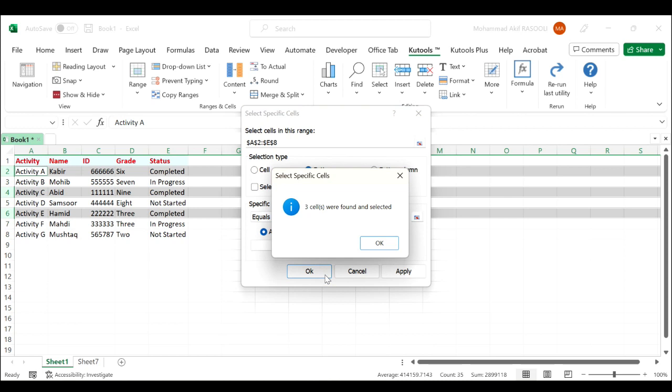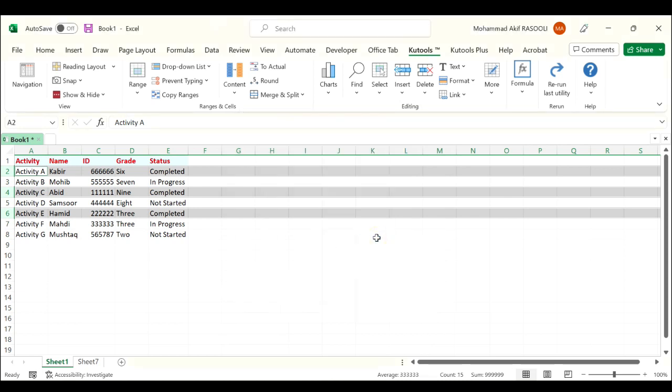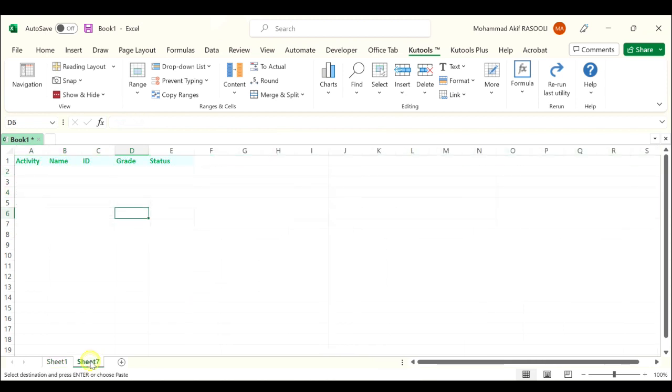All the rows which contain the specific text have been selected, as you can see. Then you can copy and paste them to anywhere you need. Ctrl+C and paste them to your new sheet.